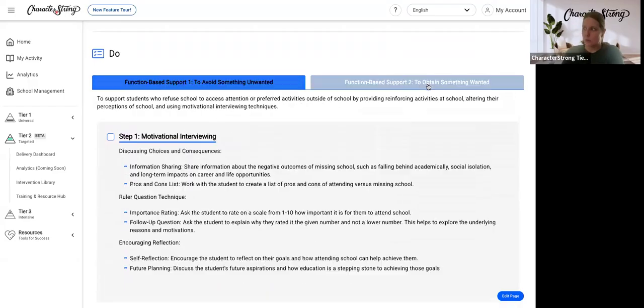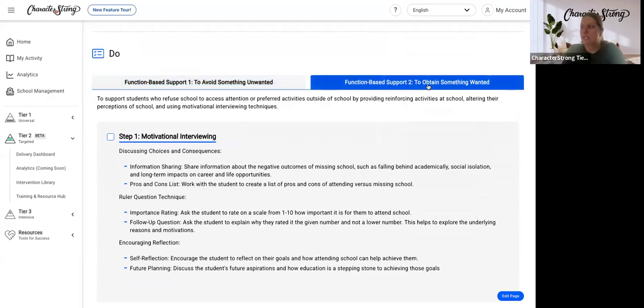Or I'm going to click on this other one. If the student, vice versa. This was for unwanted. They're avoiding something unwanted. So we are going to set them up so that that unwanted thing is mitigated, or we can help them deal with the unwanted thing. Or if the student is trying to get something outside of school that they want, how can we make school more appealing so that they want to be there?